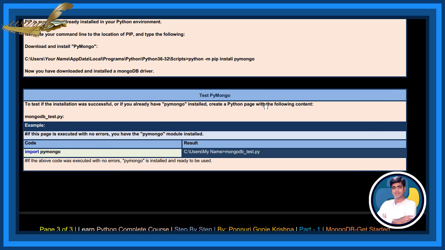Test PyMongo. To test if the installation was successful, or if you already have PyMongo installed, create a Python page with the following content: MongoDB_test.py. If this page is executed with no errors, you have the PyMongo module installed. See, import pymongo. If the above code was executed with no errors, PyMongo is installed and ready to use.